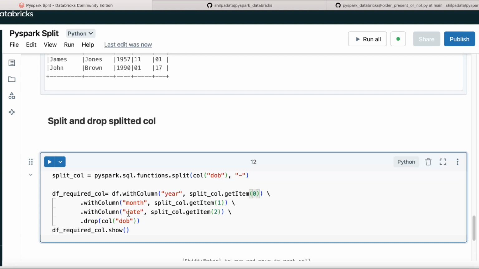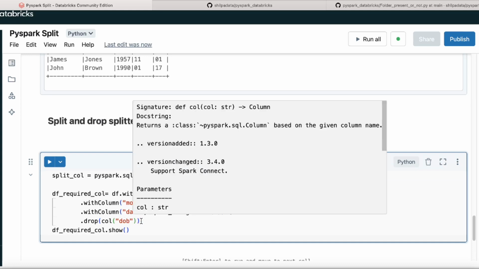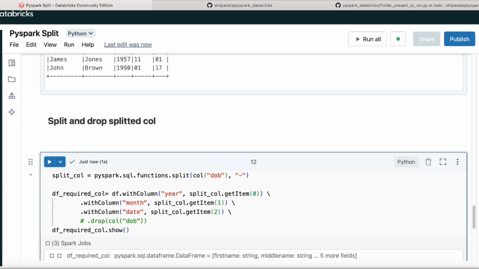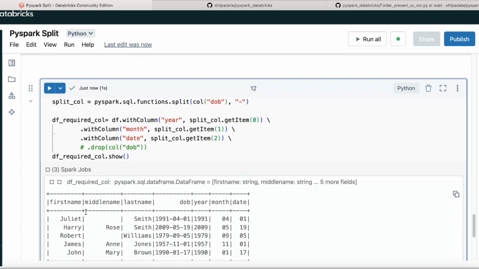Now, as I said, this will be repetitive, so I don't want the repetitive thing. Let's say I will just comment this out and see what exactly my result is. The result is first name, middle name, last name, date of birth, year, month, and date. So now my requirement is that I don't want this date of birth. So how will I do it?